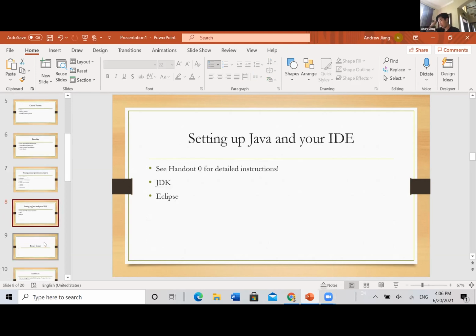Okay. So if you've joined the Google Classroom, you'll see that there is already a handout that's up there called Handout 0, and that tells you how to set up Java and Eclipse on your computer. So if you want to, after class, do the homework assignments, then you should have an IDE set up. And an IDE is basically an application that helps you write, compile, and run your code. And without it, you can't really write Java files.